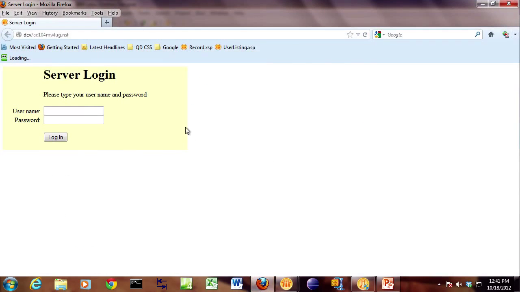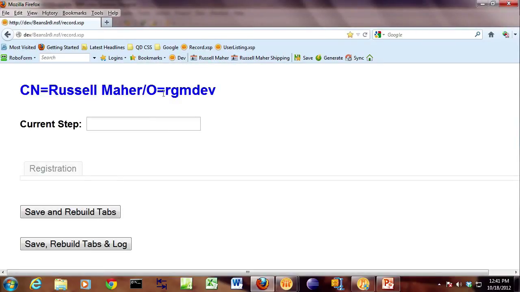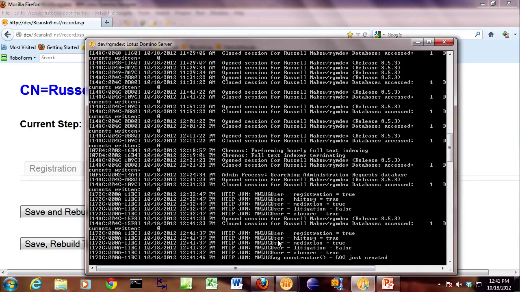It's just going to automatically happen. I don't even really have to restart the browser there. I did that because the log bean has already been instantiated once. So if we click this again, let's put in here step 2. We'll rebuild that. That should have instantiated the log file at that point. Let's take a look at our server console. Should be right here. Right there you go. mwlog constructor log just created.